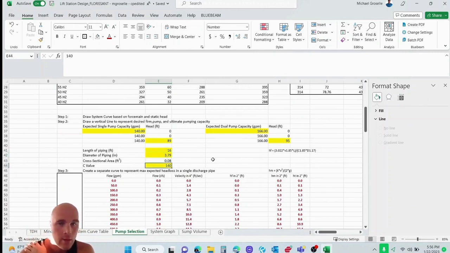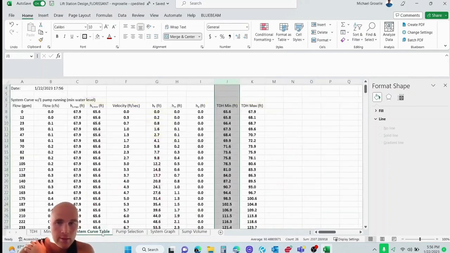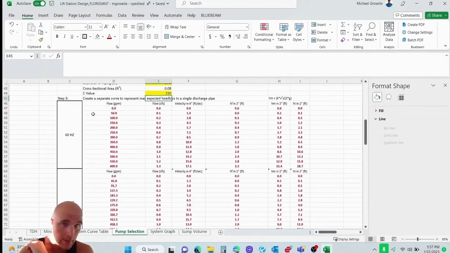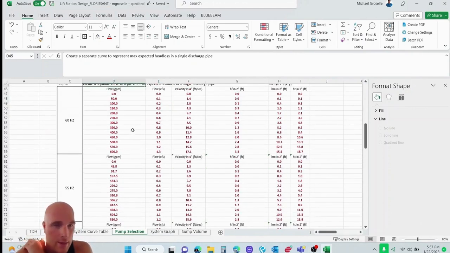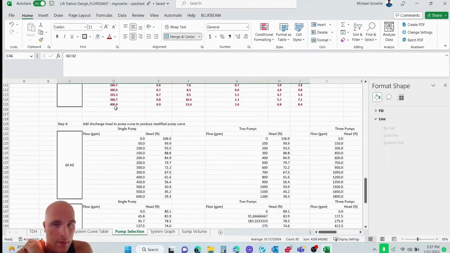4-inch, and then C value 140 steel pipe or older PVC. So we could actually go up to 150 on this, which will slightly affect the numbers, but not a lot. And then down here, as it says, create a separate system curve to represent the expected head losses in the line. So we're only using this 60 hertz, but it can be calculated for all of them.